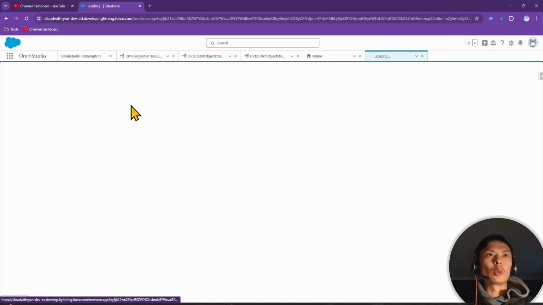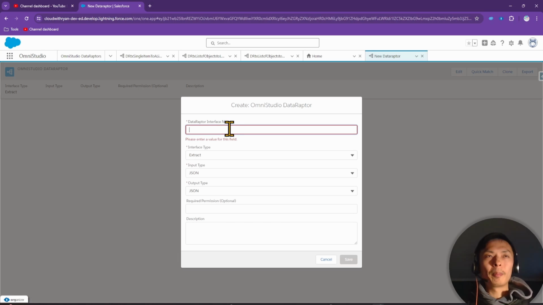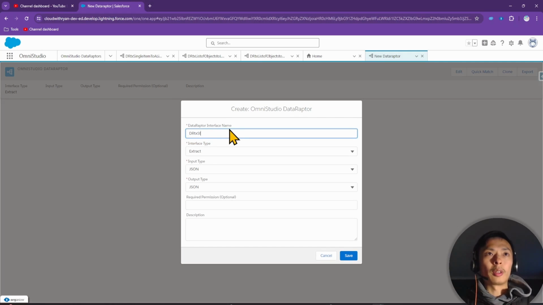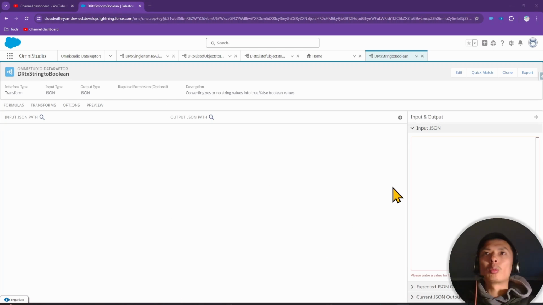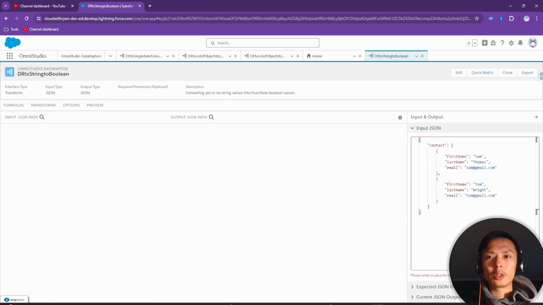So let's create a new DataRaptor transform. The tx string to Boolean, converting yes or no string values into true, false Boolean values, and interface type as transform. Right, the first thing we need to do is to copy paste the input JSON from the previous exercise.